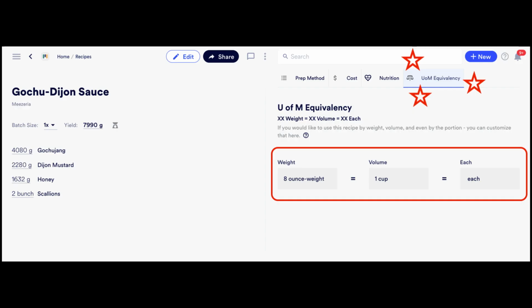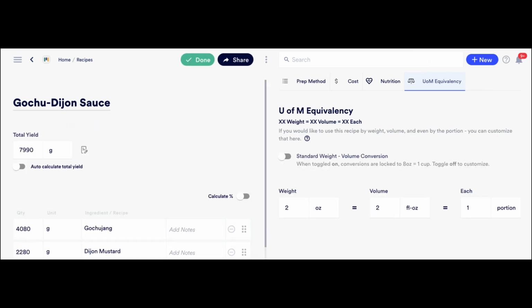So those are the basics of using equivalencies in sub-recipes. Check out our other videos on equivalencies to learn more.